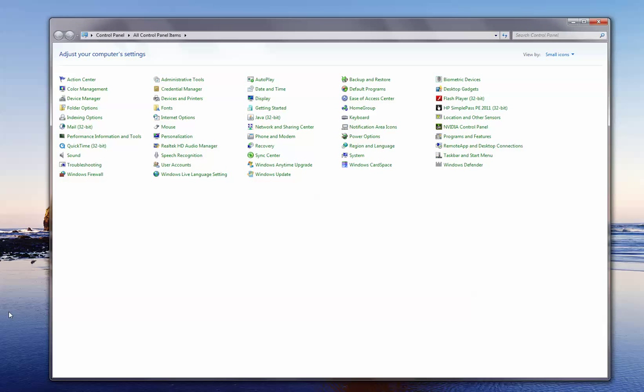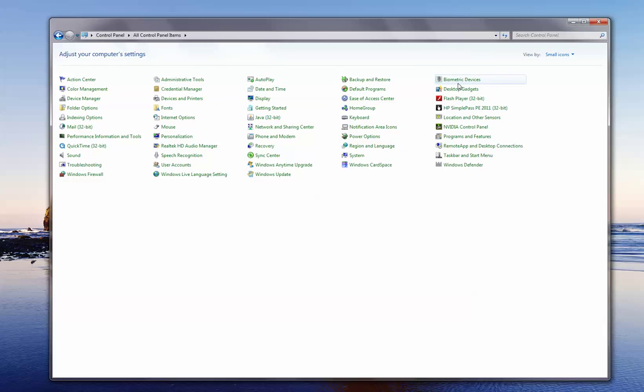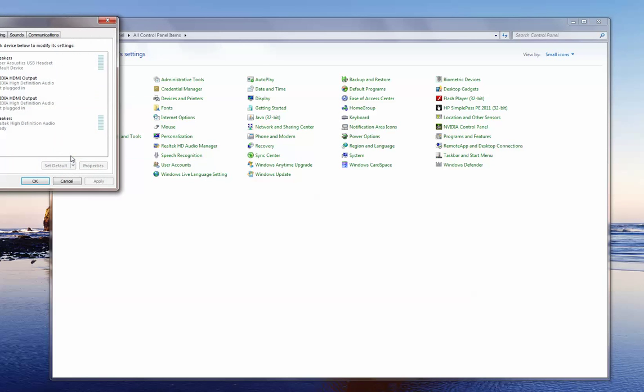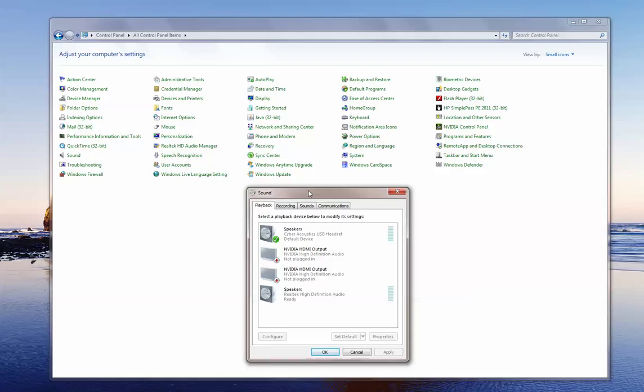Now, my Control Panel window might look a little bit different than yours. That is because my view is set to small icons versus category. So for this demonstration, I'm going to go ahead and switch to small icons. Doing this shows the settings all in alphabetical order, so it's easy for me to find the Sound setting and click on it. Now, with the Sound setting window open, you'll notice that it has 4 tabs.